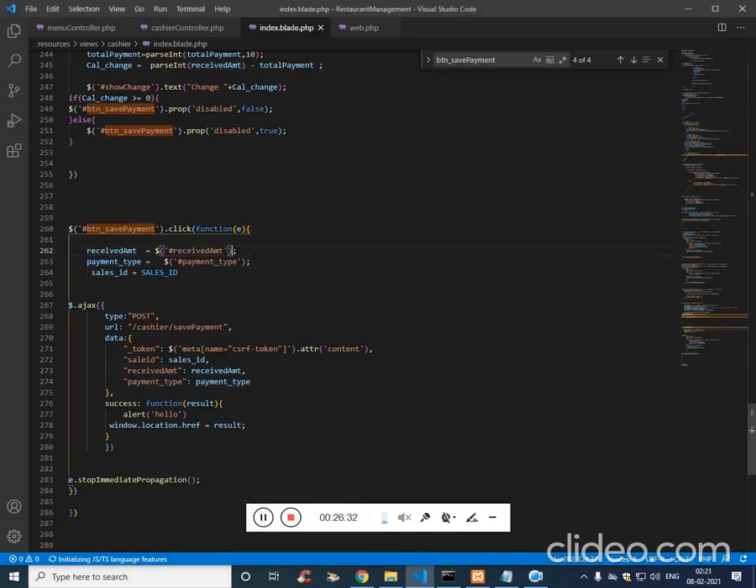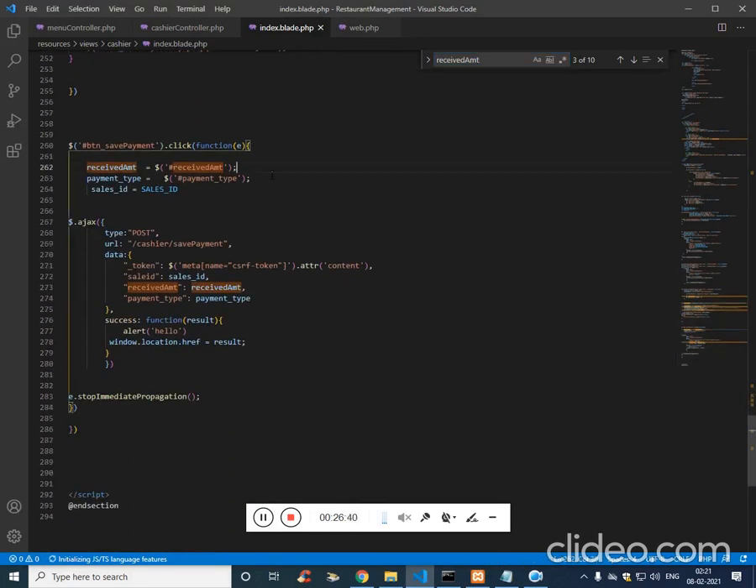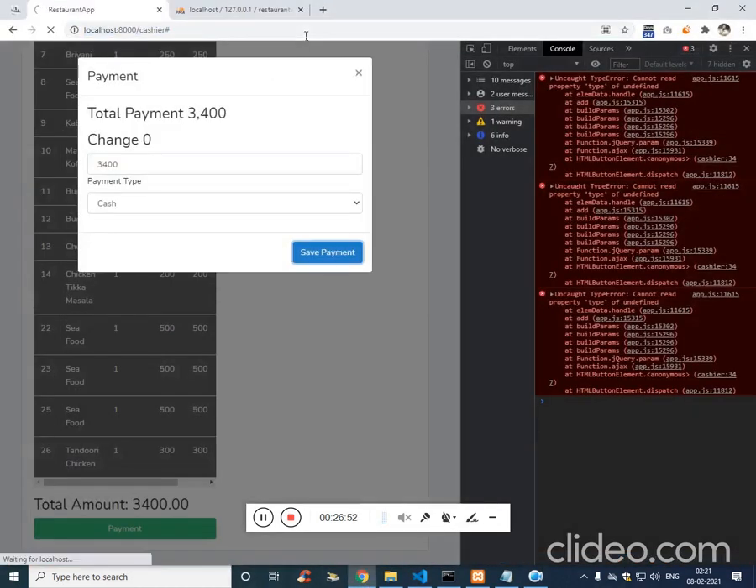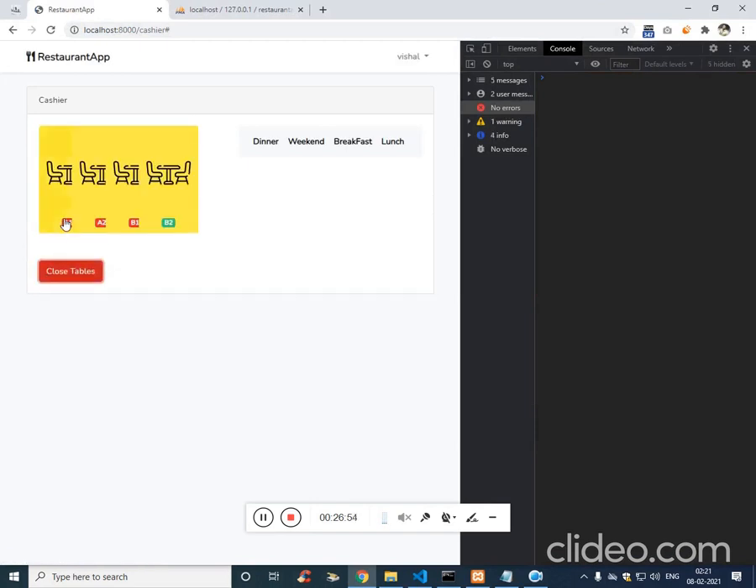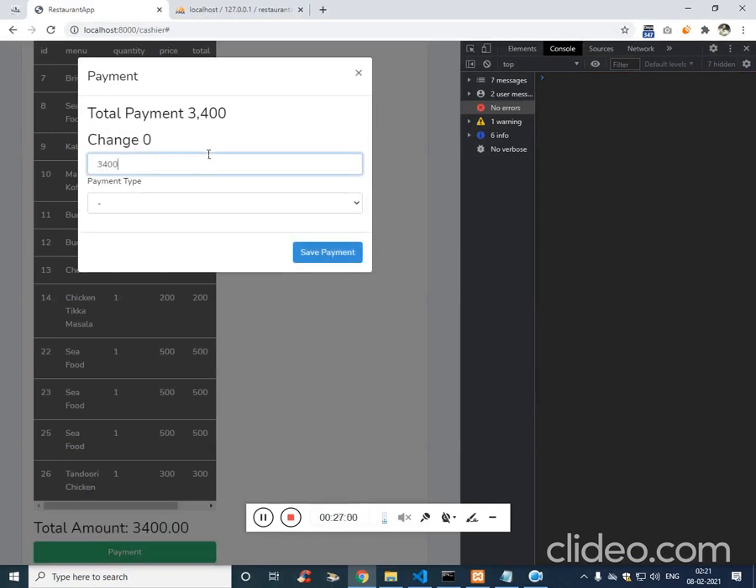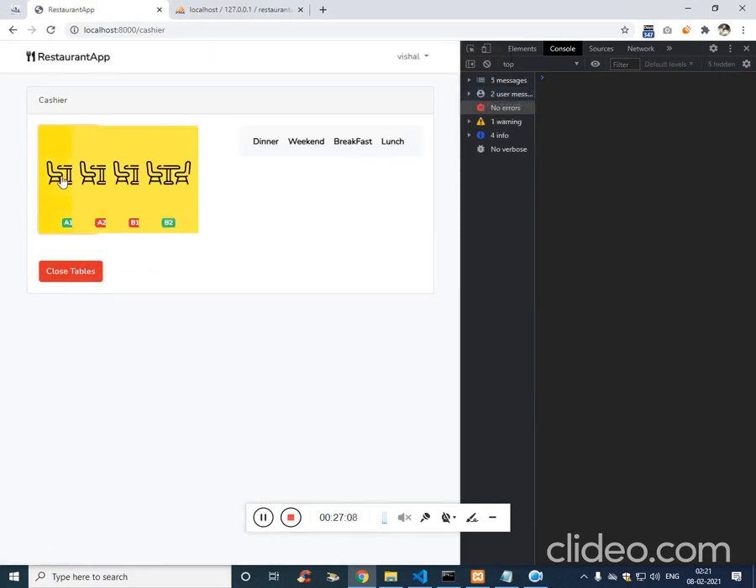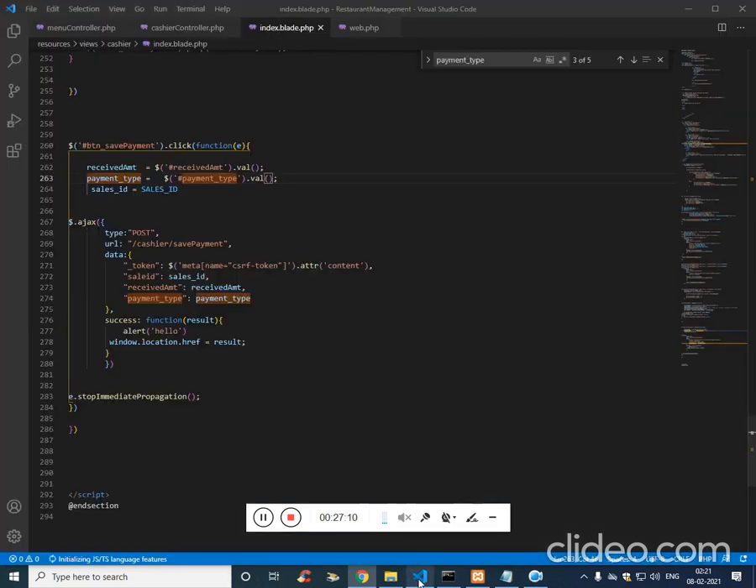Actually, this is an input field, so it is value dot val, and this is also a select tag. Would use val. Now let's try. $3,400 cash, and it says it is cleared. Great, we done it.